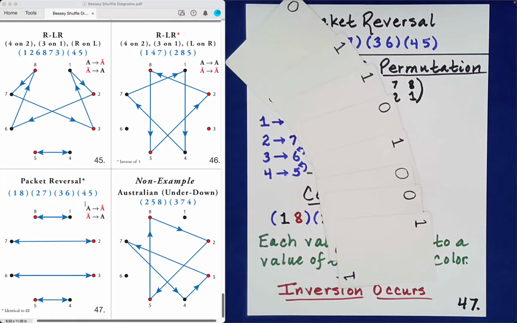It's on the bottom row, left-hand side, and what we see here is we have 4 transpositions. So we should expect to see double arrows between 1 and 8, 2 and 7, 3 and 6, and 4 and 5, which is what we see down below. Also, this right here indicates that inversion has occurred.